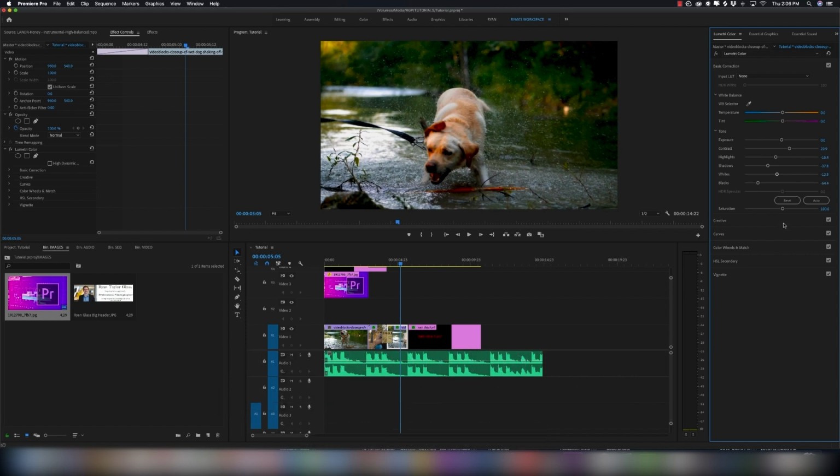Color grading and color correction is definitely a more advanced tool. If you are looking to learn more about color correction, stay tuned for a more advanced lesson. In the next lesson, we'll cover audio.